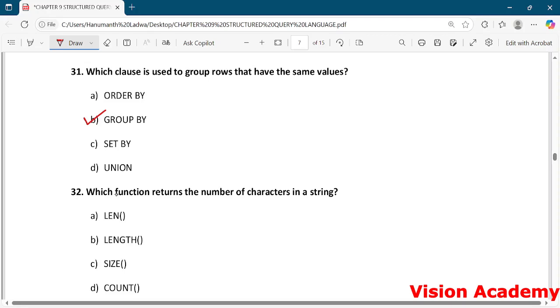Question number 32. Which function returns the number of characters in a string? Option A, len, B, length, C, size, D, count. Here option B, length, is the right answer.